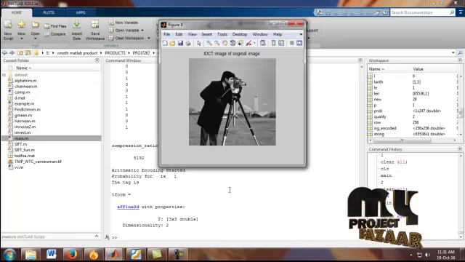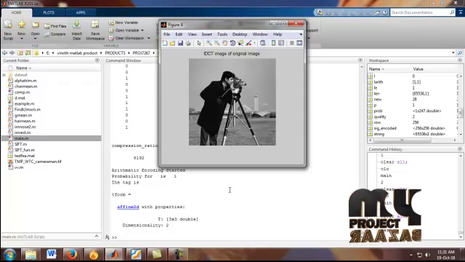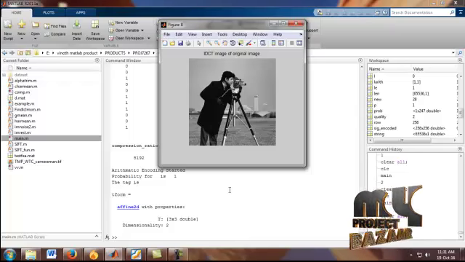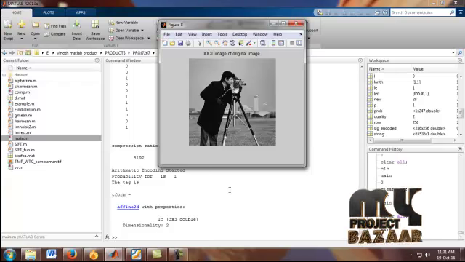Finally, we recover our original image by using IDCT, that is inverse discrete cosine transform. It means it uses Huffman decoding and arithmetic decoding to get our original image.